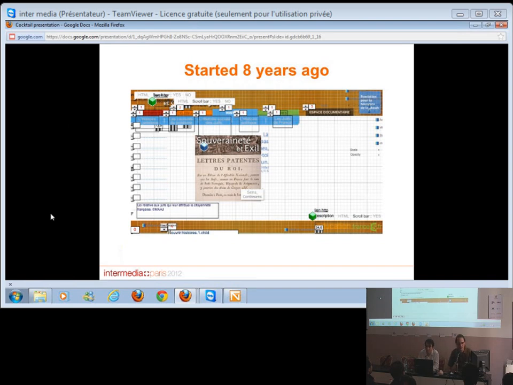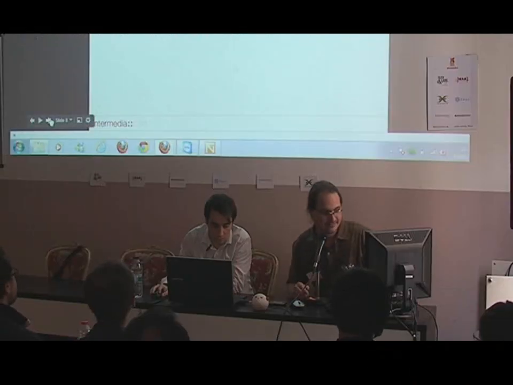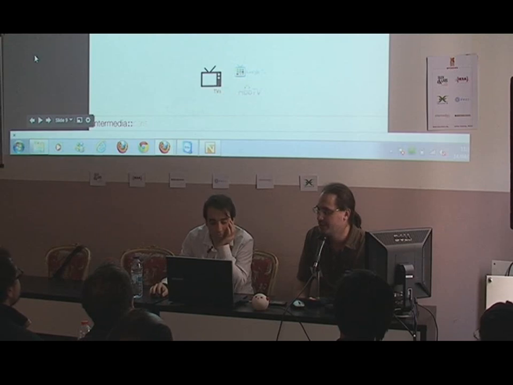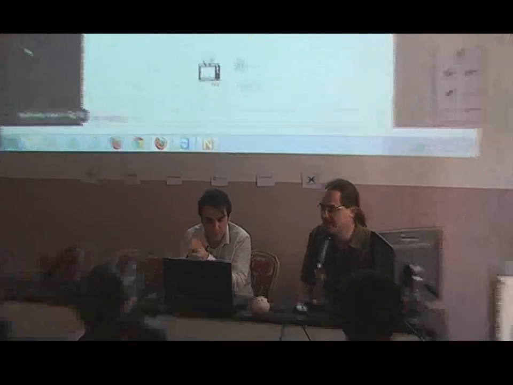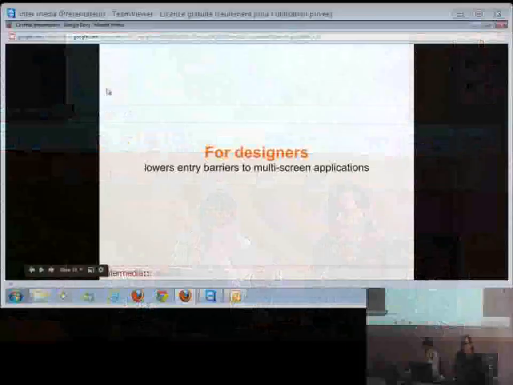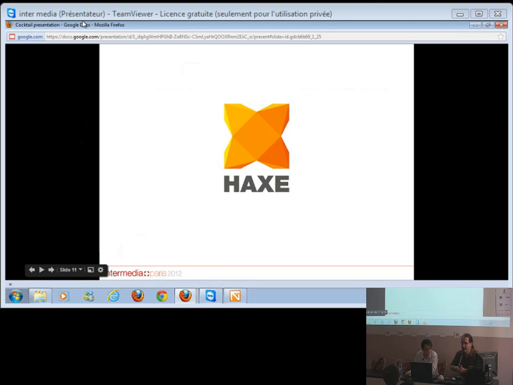So we thought it's time to go further with Silex V2 and make it cross-platform. By that, I mean not only the web-based platform, not only the browsers, but also the native applications: the desktop, the mobiles, the tablets. We'd like to go really far with Silex, so that designers can do multi-screen applications without programming, and be very happy with that. I'm sure they will love it. And for Silex V2, we needed haXe, of course.